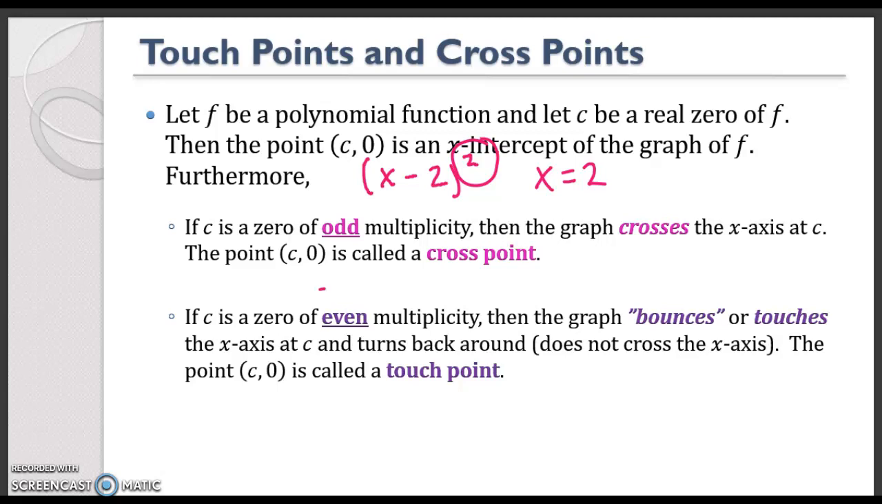So if it has an even multiplicity, then at that x value of 2, our function's going to go down, touch it, and then bounce off. If it has an odd multiplicity, what would have happened is it's going to cross through that 0. Okay, so even is a touch point because it just touches it and bounces off, and odd is a cross point because it crosses through it.